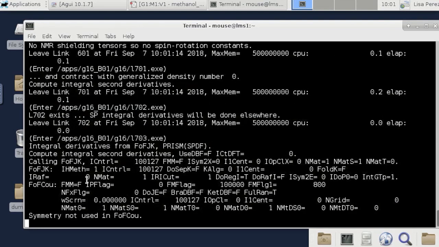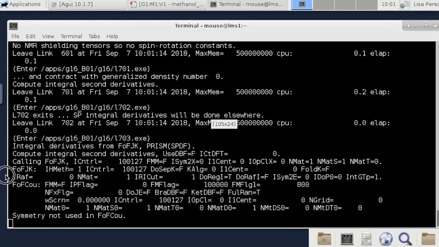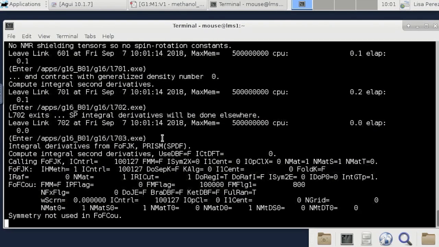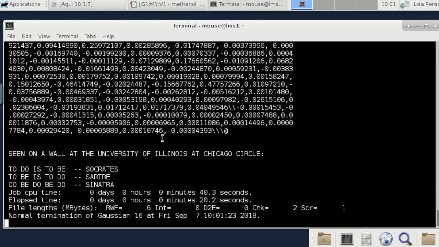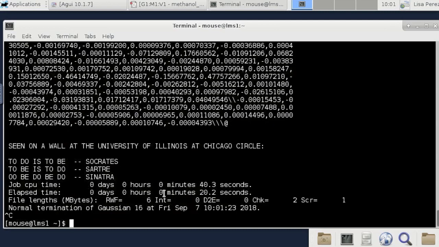And this is the text that's being sent to the log file while the calculation's running. You do not want to open the log file with a graphical text editor while the calculation's running, because the graphical text editors want to update every time new information comes along. When you see normal termination of Gaussian 16, that means the calculation has finished properly to Gaussian standards. Control C gets you out of tail -f.